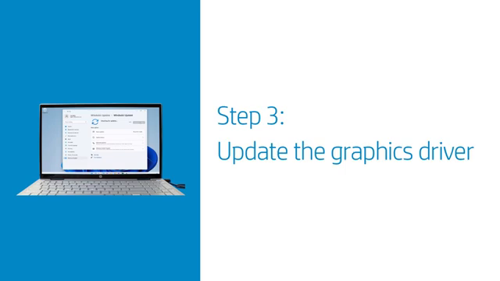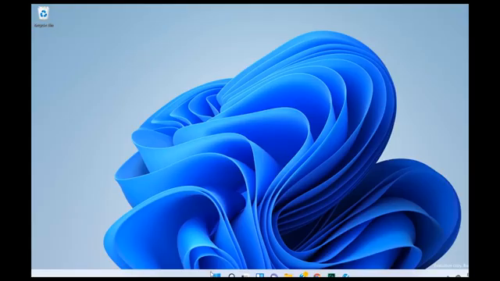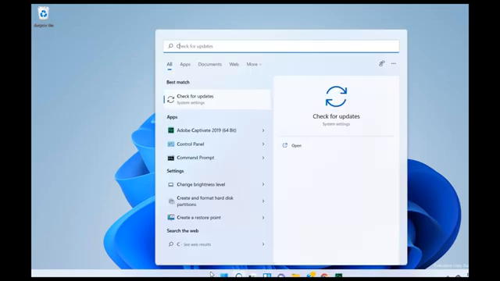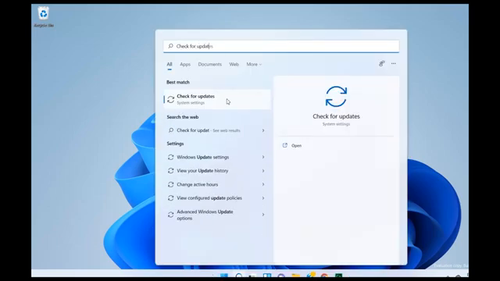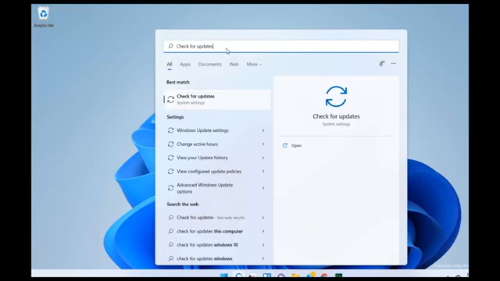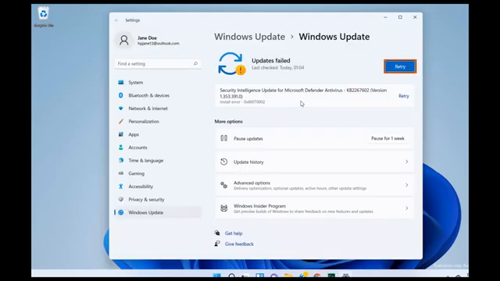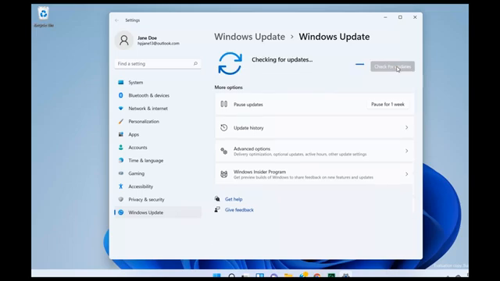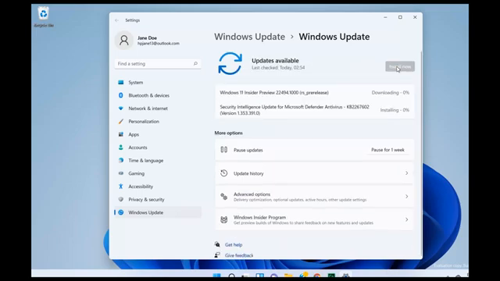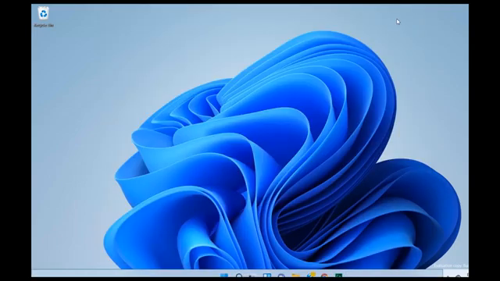Outdated drivers can cause display issues. Search for updates using Windows Update. Select Start, type Check for Updates, and then select it from the results. After all updates have been installed, restart your computer and then check the display again. If the issue persists, continue to the next step.